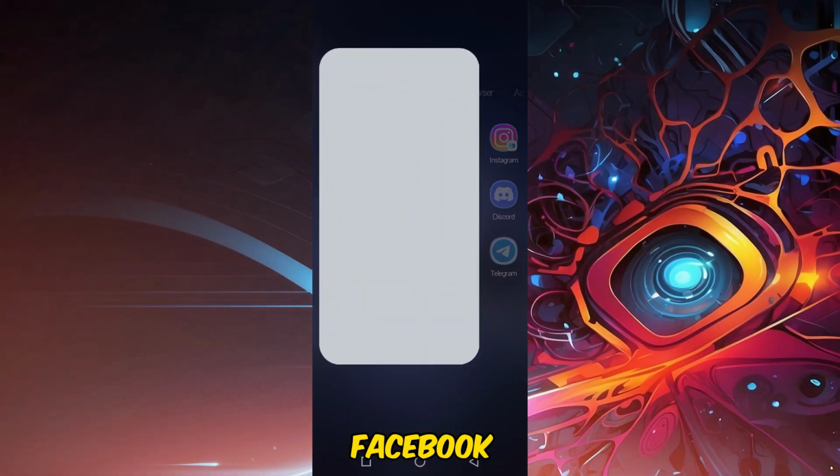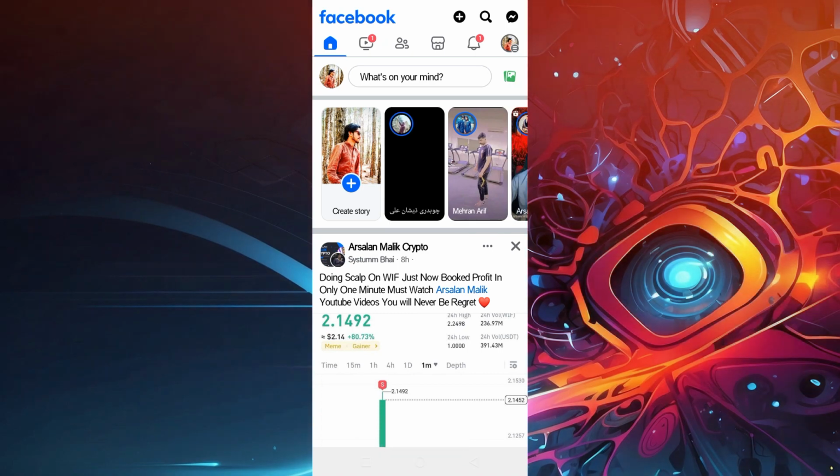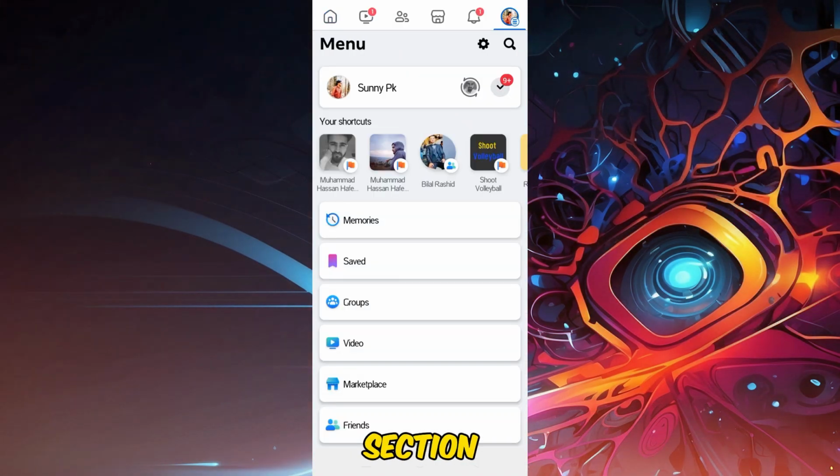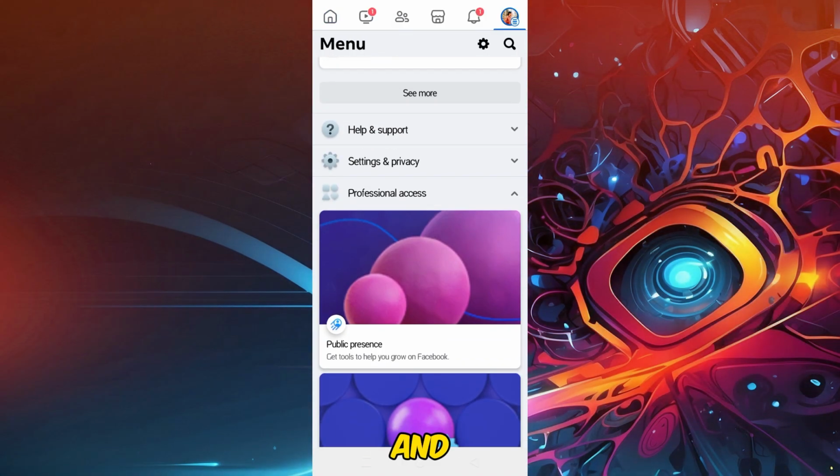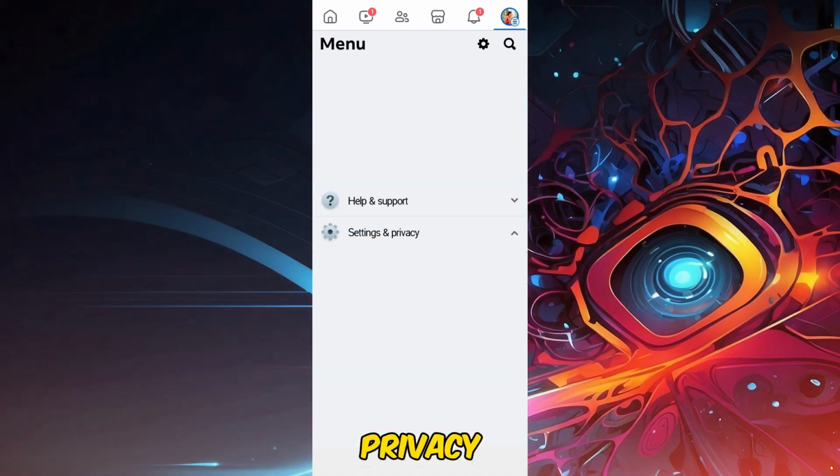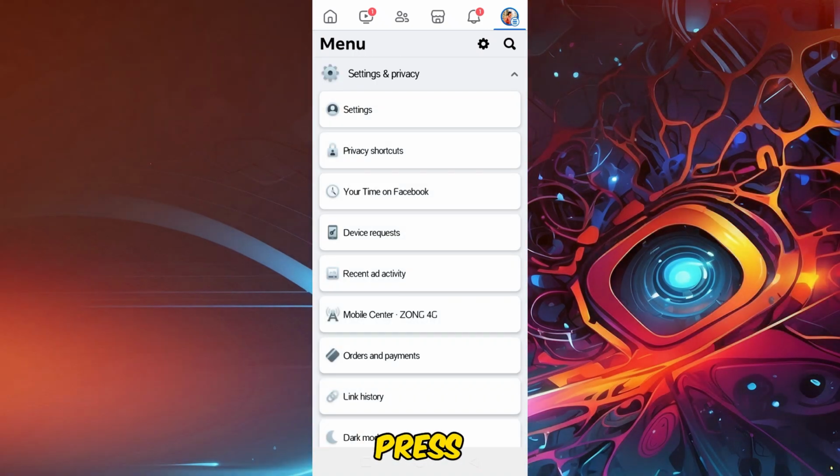You need to open your Facebook account, and from here click on the profile section and scroll down, and here you see an option of Settings and Privacy. Click on it and then again press on Settings.